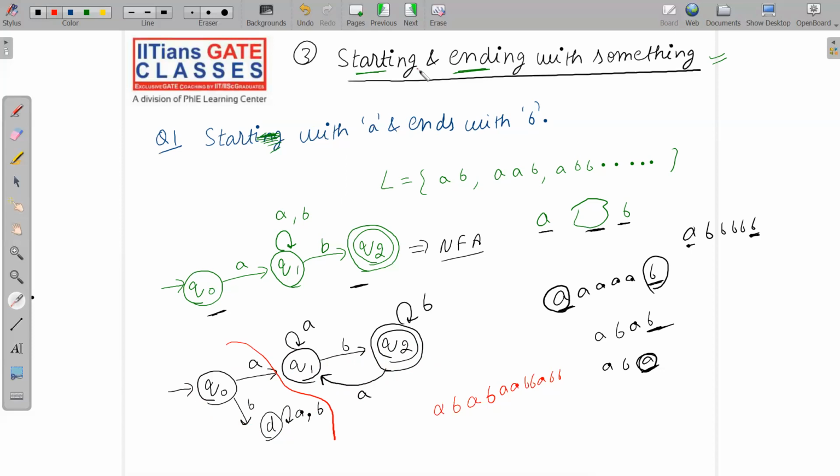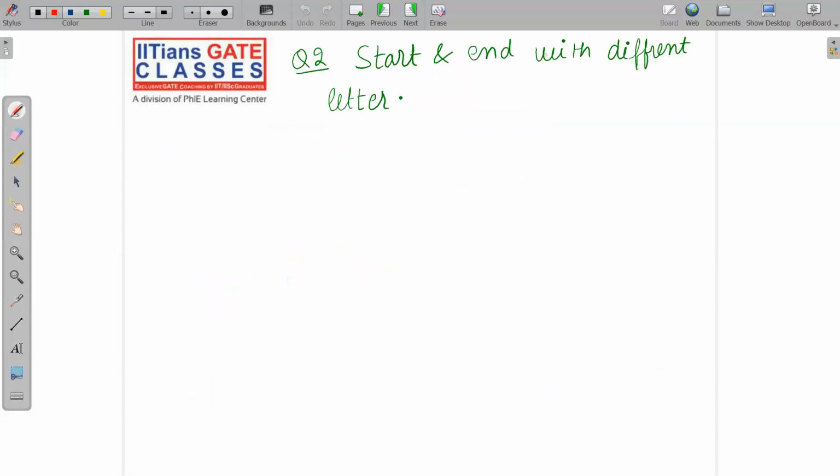Okay, let's move to the next slide. Next is start and end with different letters. This is again a very simple case.